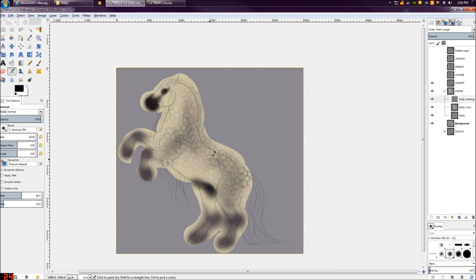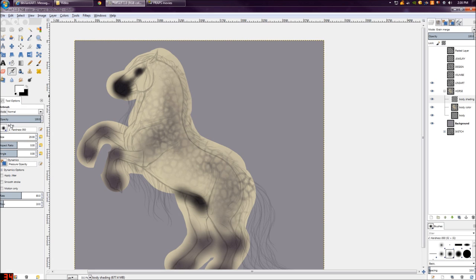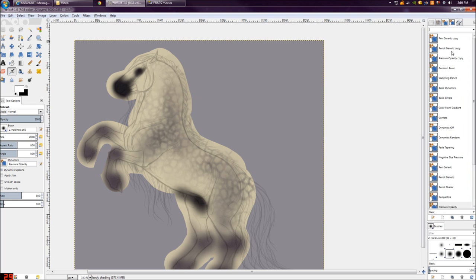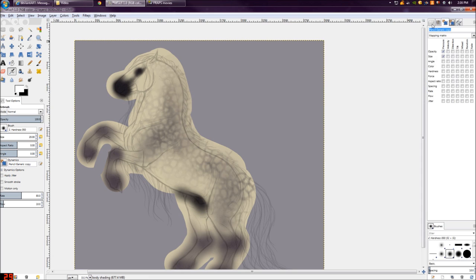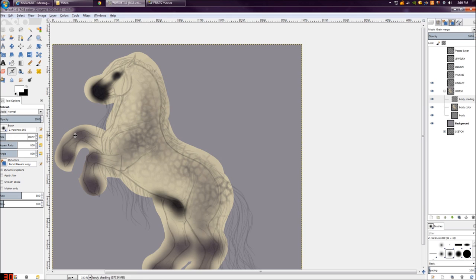So the first step, keeping that light source in mind for me, is I'm going to get the airbrush and a faded brush, maybe that one. And then for the brush dynamic, I'm going to use a pencil brush, which is opacity and pressure and size and pressure. And I'm going to roughly highlight where the light is hitting a horse.